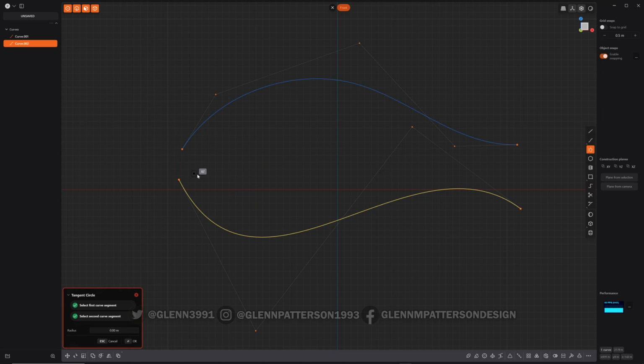And obviously it fails eventually because it runs out of space to where it can draw a circle without losing tangency. So you can see this is the end point here, and that's where it cuts off.